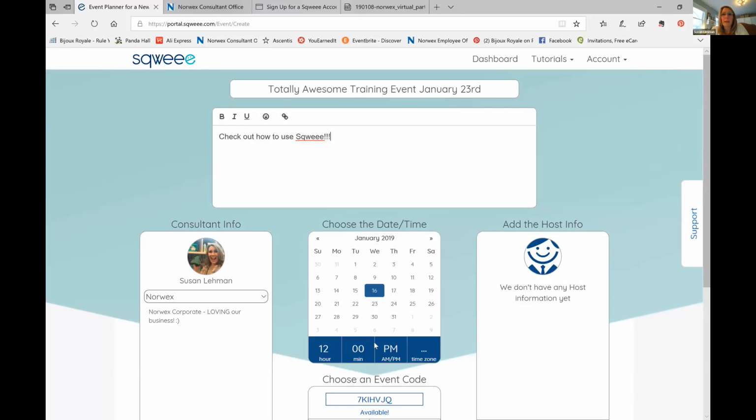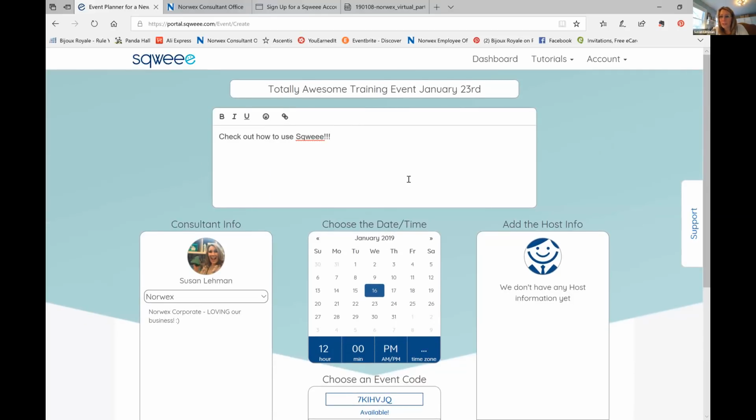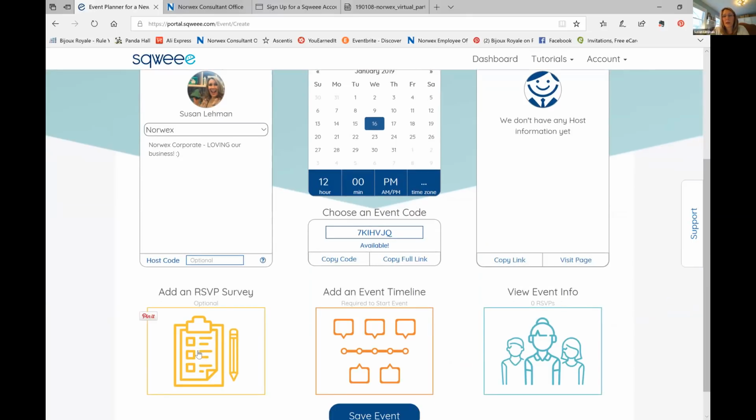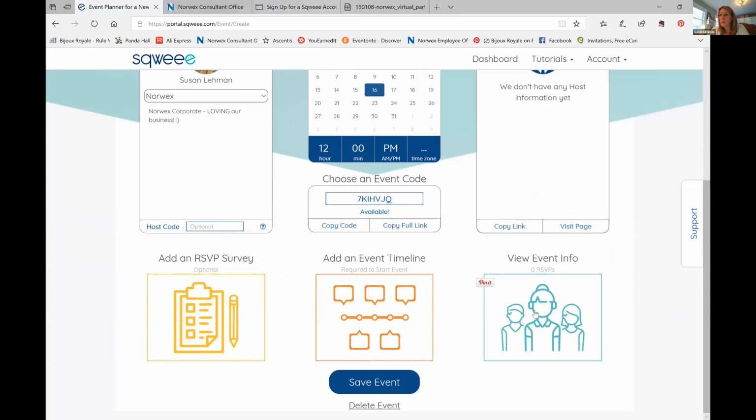Okay, then, like I said over here, so all of these up here are kind of before your party. You've got your title and your information that you're going to type in about the event. You've got your consultant info, choosing your date and time, host information, RSVP survey, and an event timeline. All of this happens before the event. This will happen after the event, okay? When we get to this one, Sheri, I'm going to have you share your screen because I didn't have anybody on mine to comment, and mine won't be completed by the time we're done with this. So Sheri will show you this portion of it. It's pretty awesome, you guys.